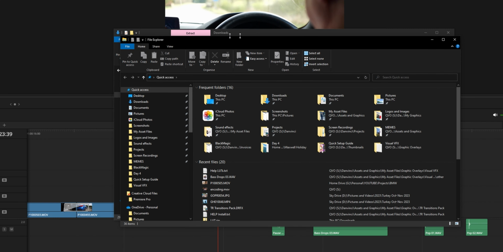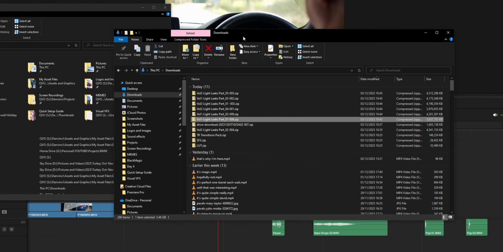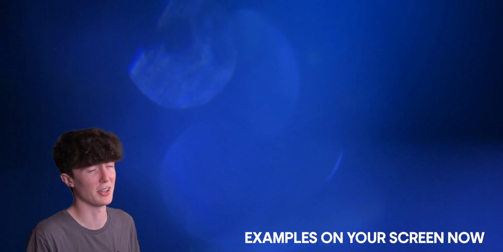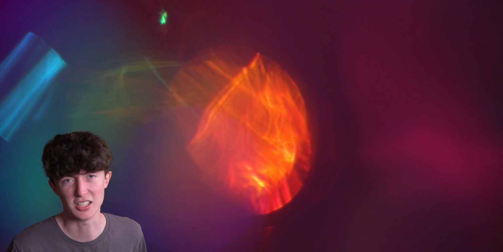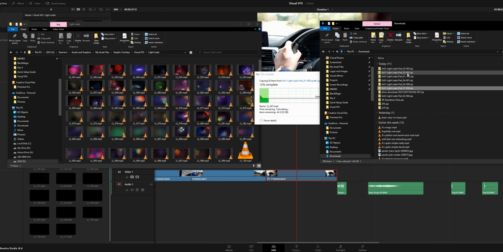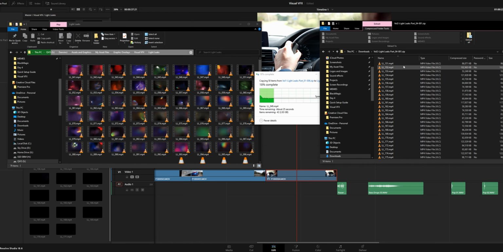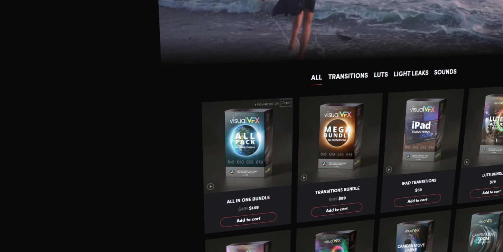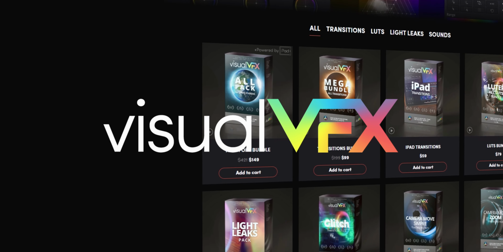Let's look at the light leaks. Just to give you a level of understanding as to how many light leaks you get, there's so many, downloading them was an issue, and I guess that's sort of a good issue. By the looks of things on here, they're all of fantastic quality, and there's a never-ending supply. You've got so many, you're never gonna need to look again. There's so many. I'm slightly overwhelmed by the amount. But yeah, that's a quick rundown of the all-in-one bundle with Visual VFX.